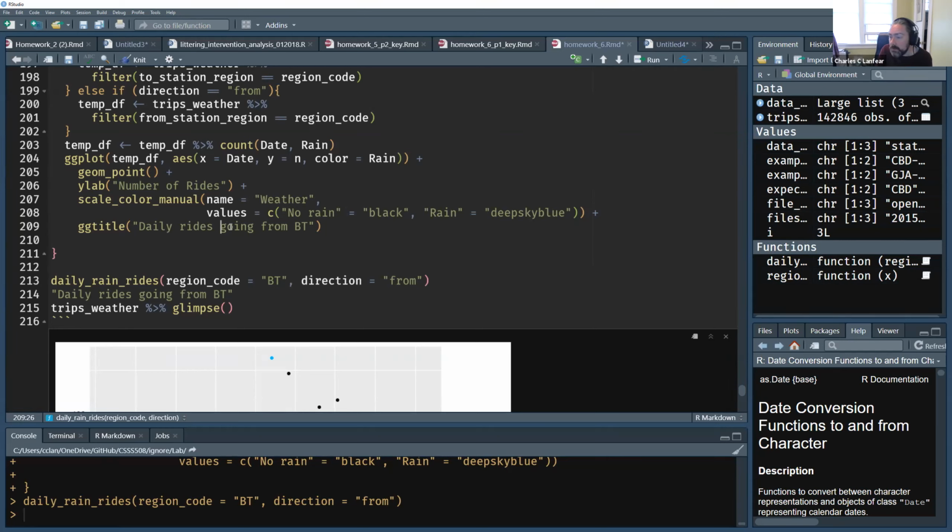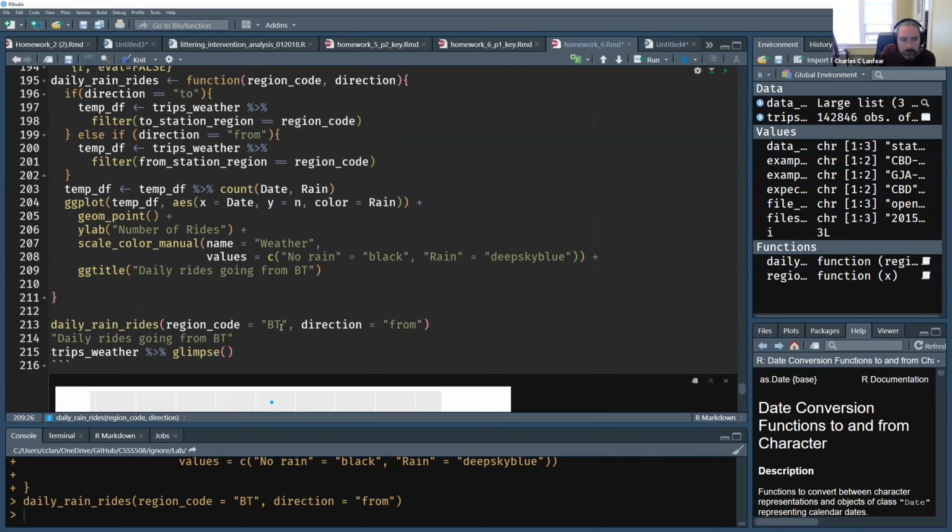There's two things that need to change, right? Or you can think about it the other way, what needs to stay the same? So if this was instead CBD and 2, what's got to change? Yeah, daily rides going from region code is the first step. So how would we make it so that instead of BT being fixed text here, it's dynamic text that updates to whatever the argument from our function is? So I can just delete this, maybe leave a space there.